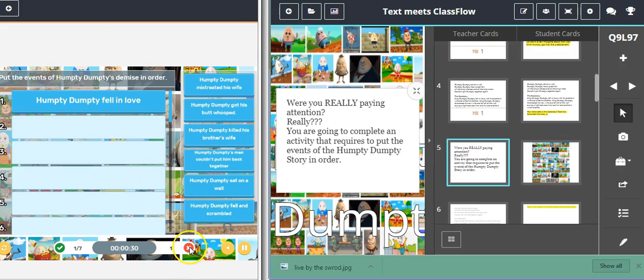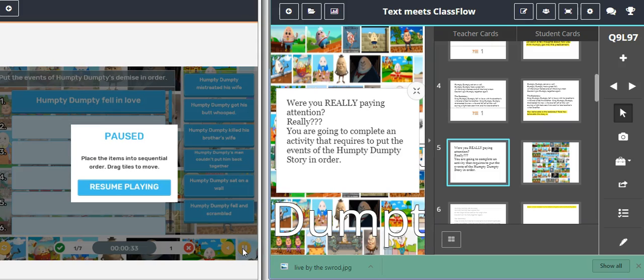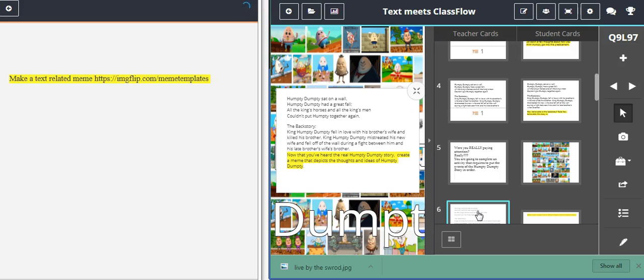I'm going to go ahead and pause it. But if you noticed, it gave you the opportunity to see how many you had right, how many were wrong, and the time remaining. I'm going to move to the next card.